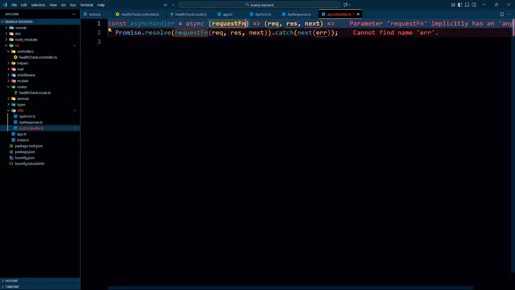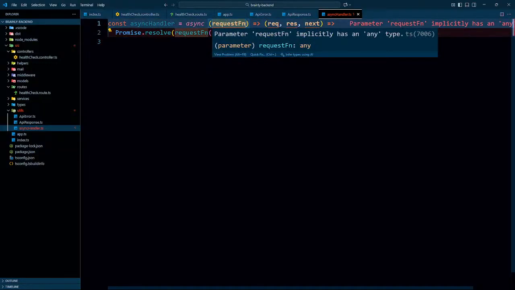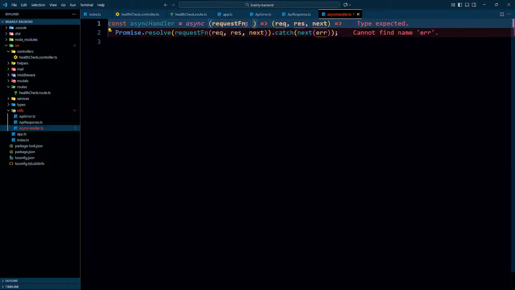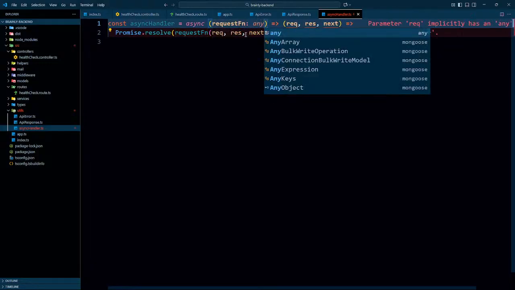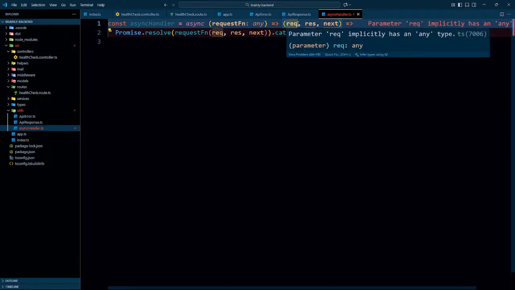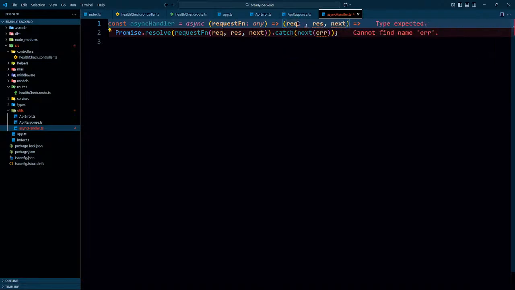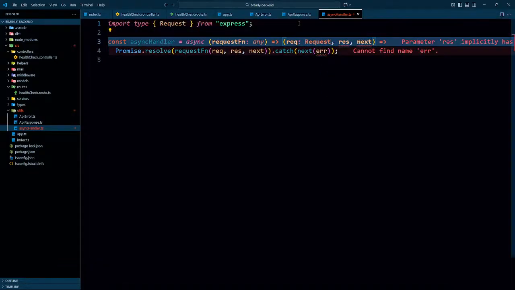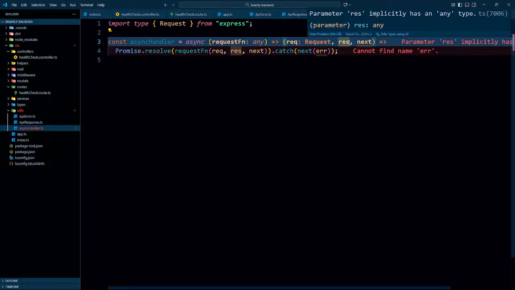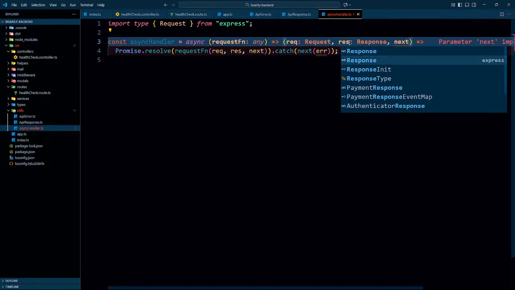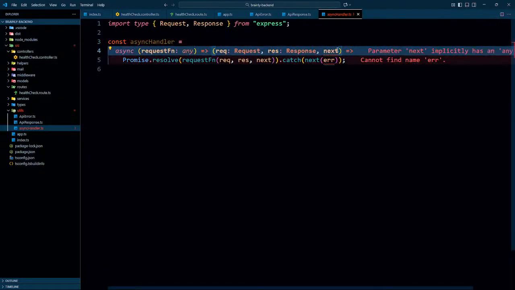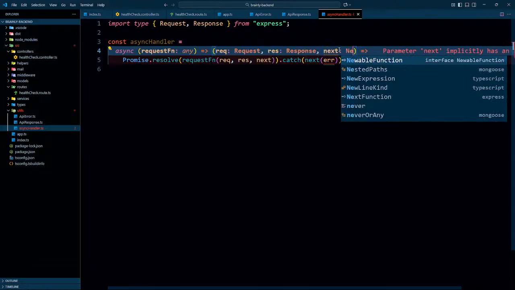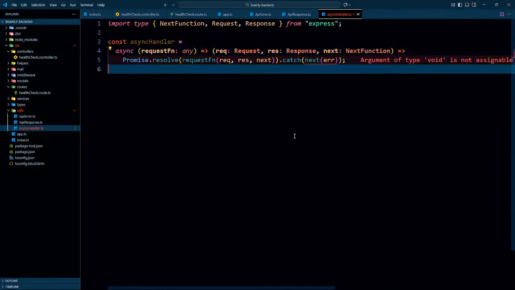Okay, there are some errors. First of all, request function, what is the type of it? Oh, interesting. What is the type? I can give it any, but that's not the best way. First of all, let's give the type to these things. It would be a Request type from express, a Response type from express, and it would be NextFunction from express. So these things are done.